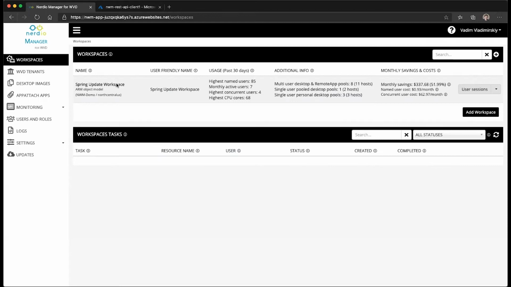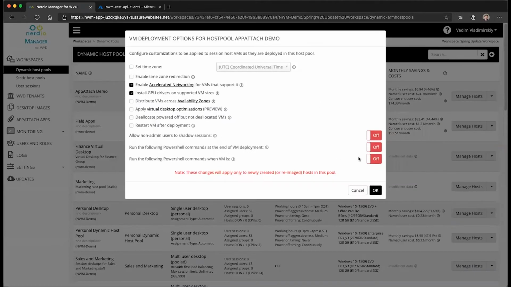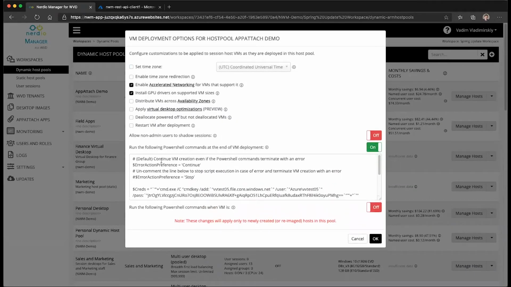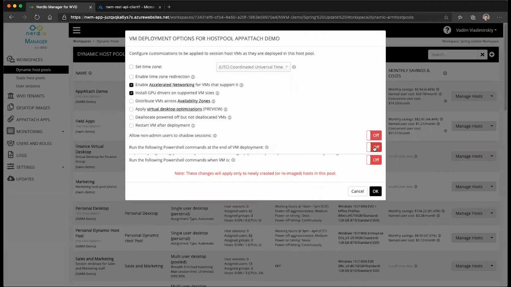So let's quickly review the possible ways to run PowerShell on VMs. The first thing we can do is go under Properties and VM Deployment on a particular host pool, and we can enable the ability to run a PowerShell command at build time for this particular VM. So as the VM is built, a particular set of PowerShell commands can run, and that VM is going to be customized for our requirements.